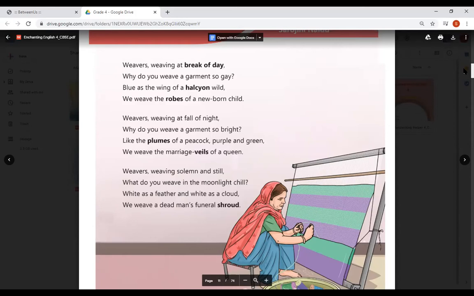Okay, so students, in the first stanza, what exactly does he say? In the stanza, a number of images are used to describe the first stage of human life, like break of day, a garment so gay, and blue as the wing of halcyon wild. This stage is full of happiness, freshness, hope, beauty, etc. There is no sorrow in this stage.